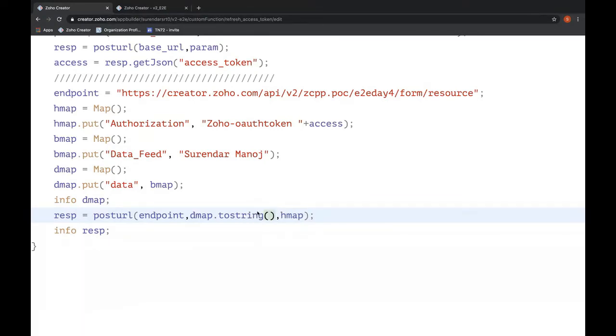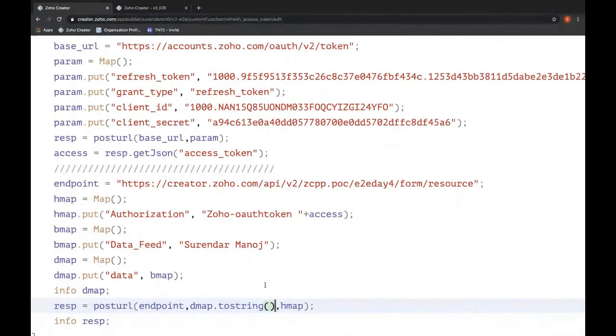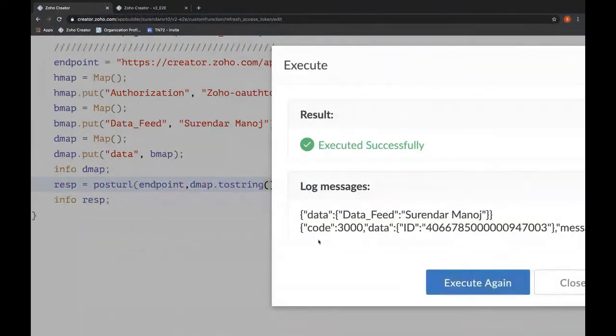So toString instructs the system that I am passing a body as a string value and not as a parameter. The reason is, here you can see we did the same thing. We passed the parameters as post-URL parameter, right? Map. So it took everything as a parameter and gave us the access token. And now it is saying this is not the parameters, so that's why it is saying the body is missing. So let me execute it again.